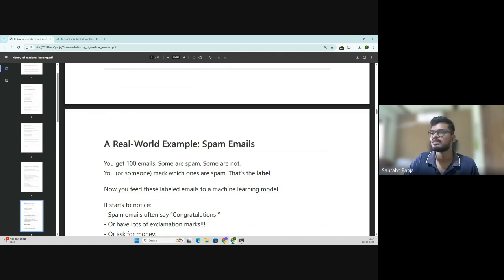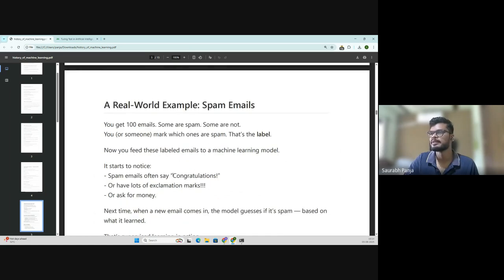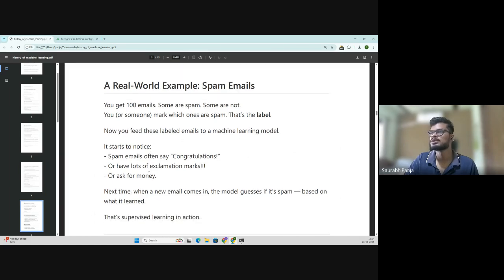So that's risky. Okay. You get 100 emails, some are spam, some are not. You or someone marks which ones are spam. That's the label. Now you feed these labeled emails to a machine learning model. It starts to notice that spam emails often say congratulations. Now you can't write a feature and label rule for that. Let's say that if it says congratulations, it goes to spam. Then all your offer letters are going to spam. So that's not happening. Okay.